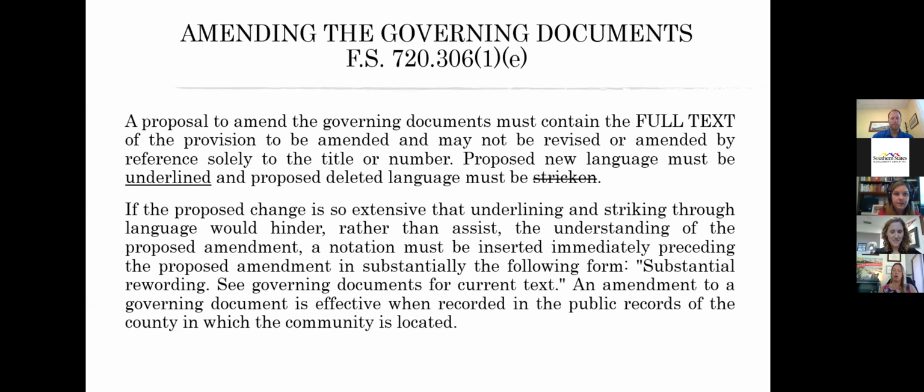If you are doing a pretty extensive amendment to your documents, then you're going to fall into a bucket called maybe something along the lines of an amended and restated declaration. You're really changing so much that it would be confusing to members if we tried to do the underlining and the striking. So what the statutes require is that you have a notice on the document that says "substantial rewording, see governing documents for the current text." Either way, that amendment, if you get it approved, becomes effective when it is recorded.